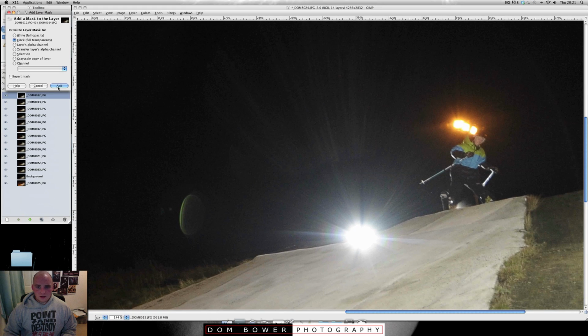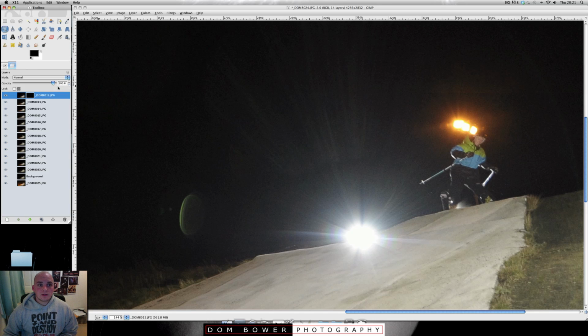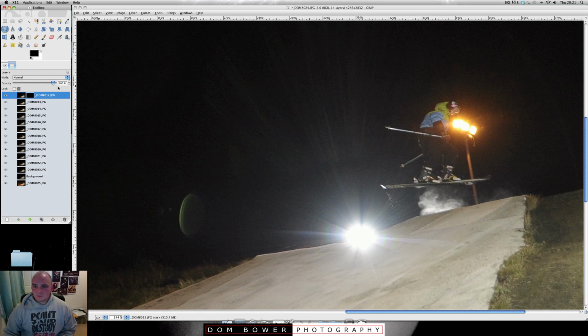If we zoom out, what will happen is he will disappear, and then the next image in the 7 frames a second that we got, which will probably just be a little bit further in front, will appear. So if we click that, click add. Ta-da! Magic. And what we want to do is paint back in.